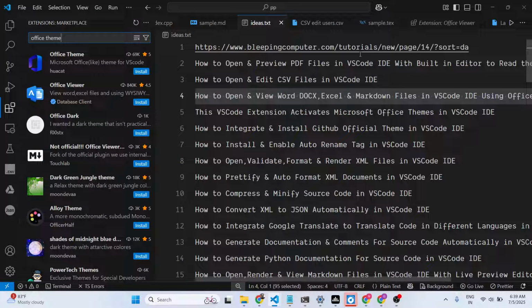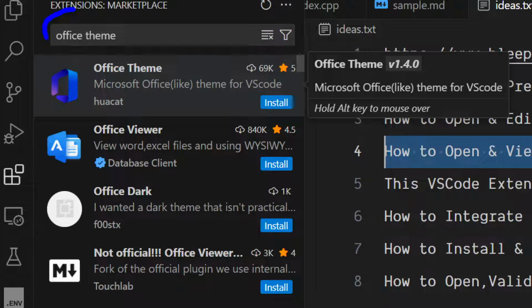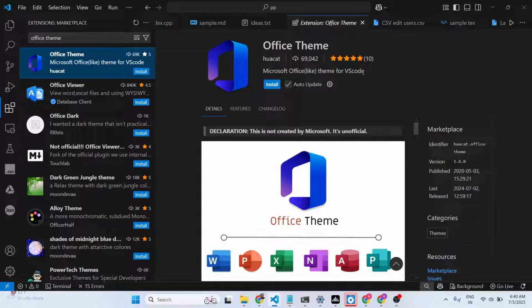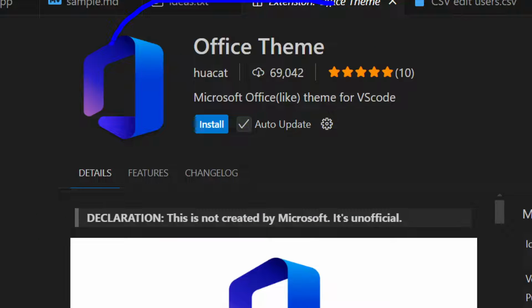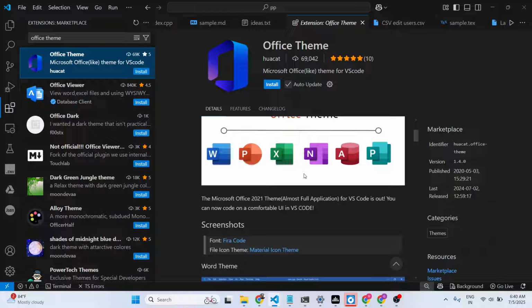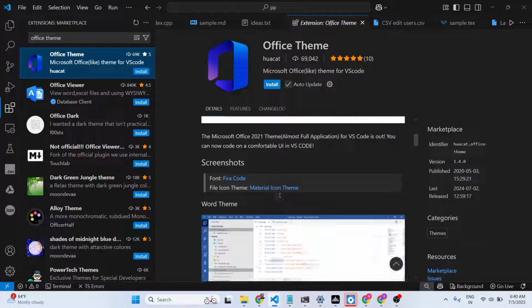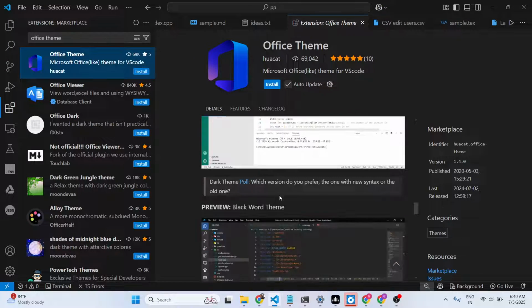So if you want to enable a Microsoft Office related kind of theme inside your VS Code, you can install this extension which lets you provide all the themes with the user interface. Go to the extensions tab and just type here Office theme, and this is actually a Microsoft Office like theme for VS Code. If you just install it, click the install button, and it has various themes as you can see for Word document, PowerPoint, Excel.